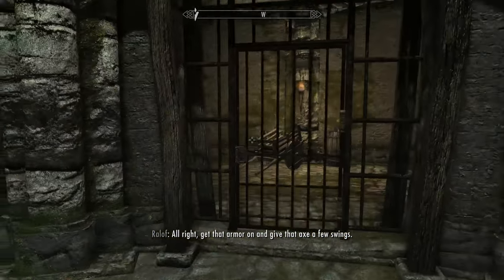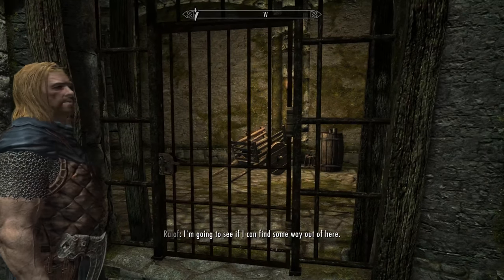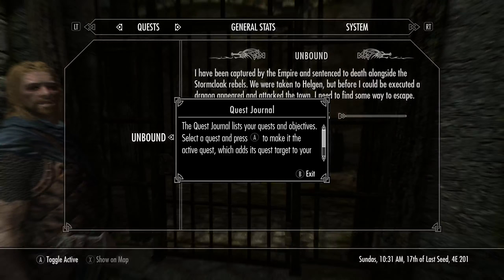That armor on, give that axe a few swings. Alright, so no problems with the game.